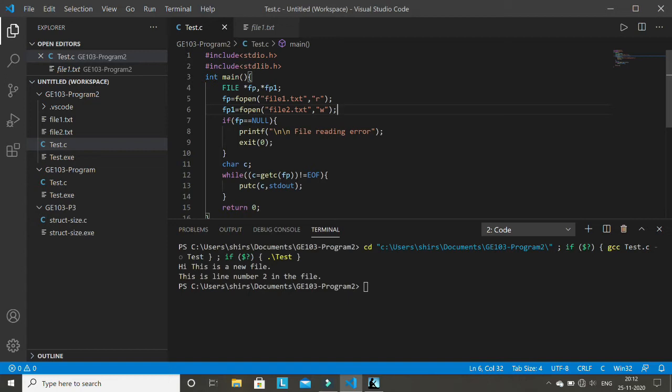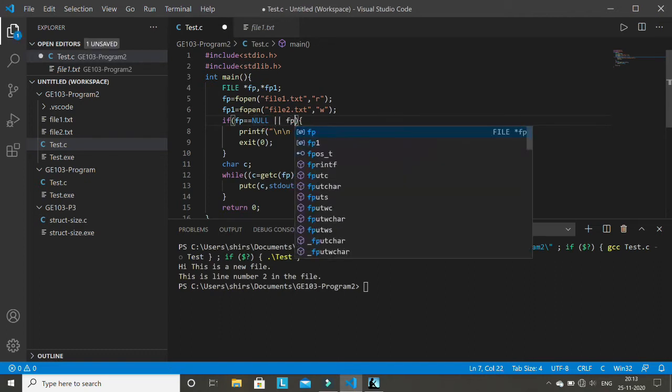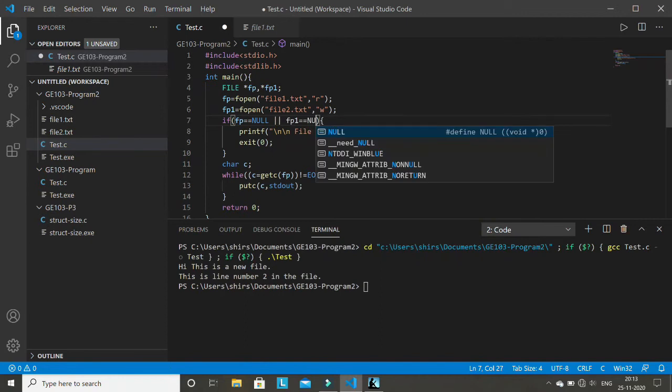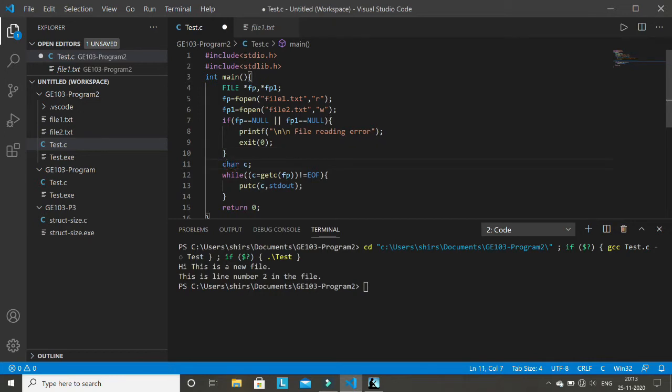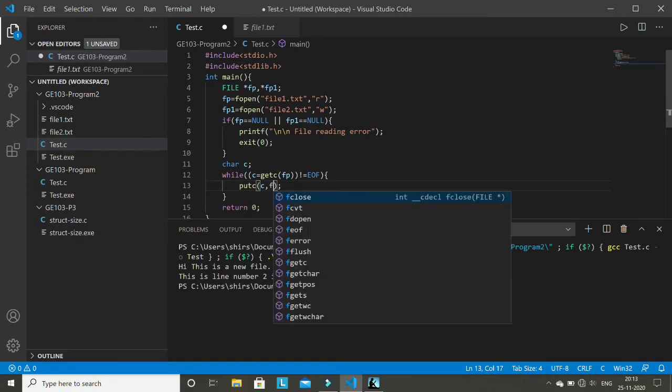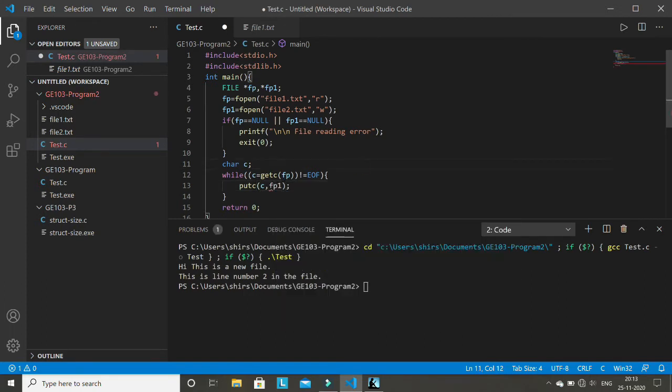After this, we check if fp is null or fp1 is null. If any of them is null, then there is an issue. If there is no issue, we go on, and now we read character by character, and everything is the same, but instead of stdout, I want to write it somewhere else, in fp1. Nothing else needs to be done here.